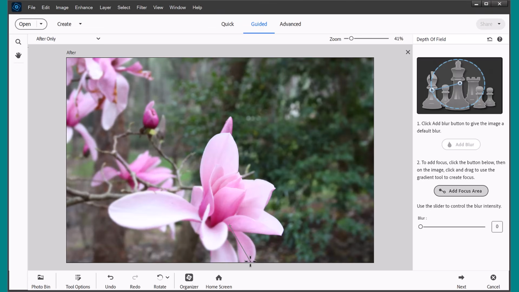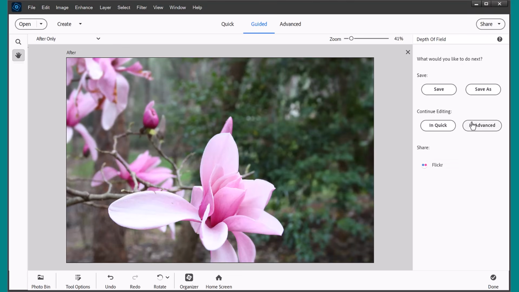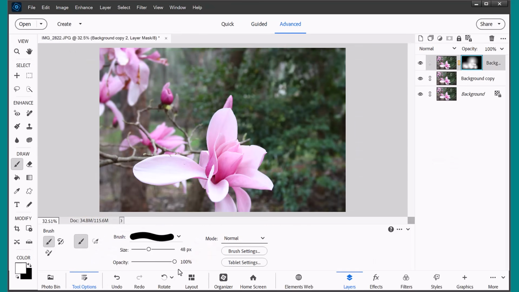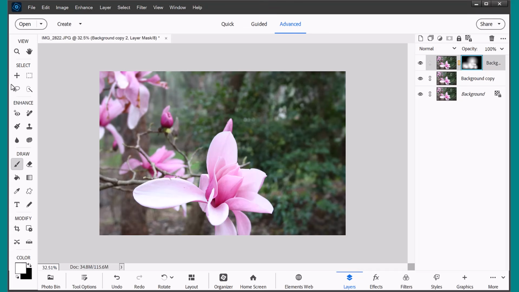So I do want to include the petal here. And then let's add a bit more blur in the background. I'm going to add a little bit more of a focus area here. And then let's click on next. Let's continue editing in advanced mode to see what's actually happened. We've got our original photo back here in the background. Then we've got the layer with the blur, and then we've got the layer with all of the focused areas.